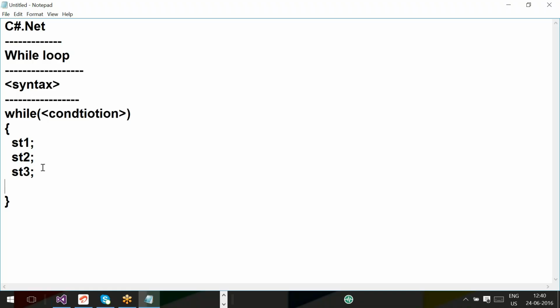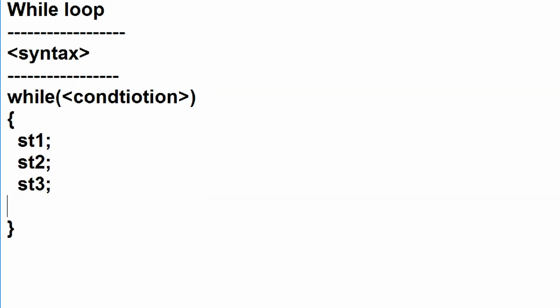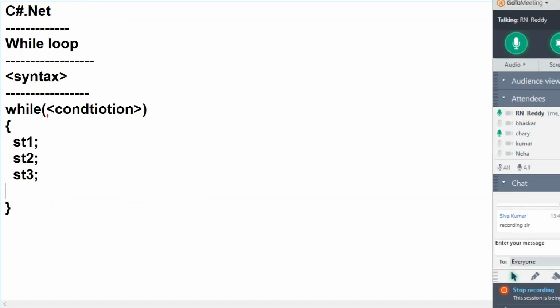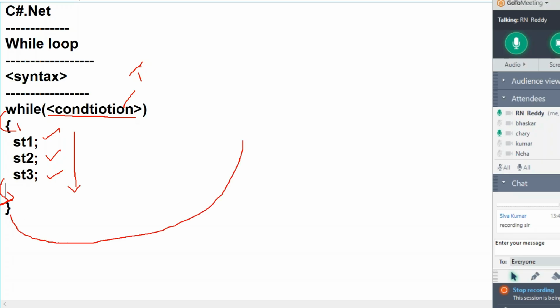How will this execute exactly? First, control will check the condition. If the condition is true, then it will enter into the while block and will execute statement 1, statement 2, statement 3. Once it encounters the closing brace, one iteration is completed. Then control will go back to check the condition one more time.